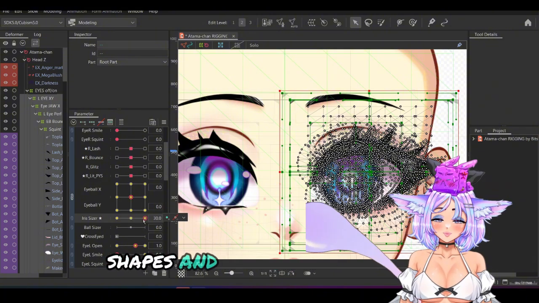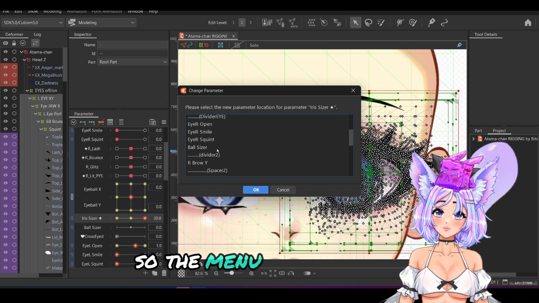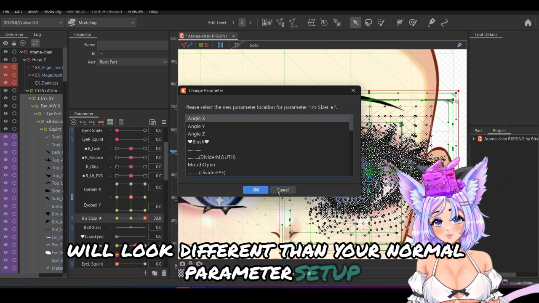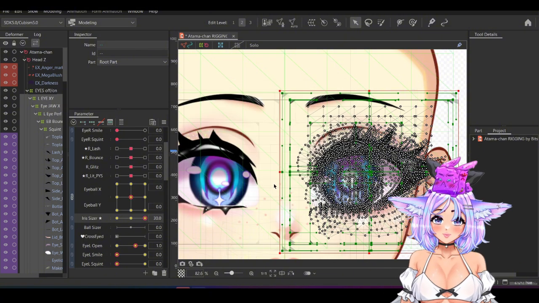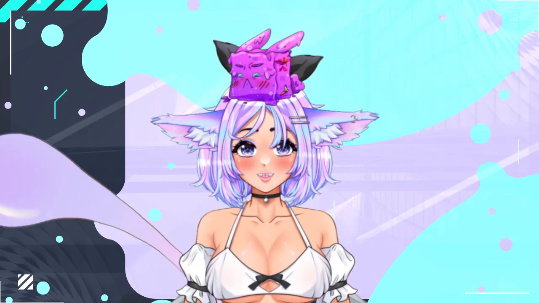Blend shapes and regular parameters will be distinguished differently, so the menu under change will look different than your normal parameter setup. Go ahead and scroll down, take your time, and link every single left to the left ones instead of the right ones. And that should be it.